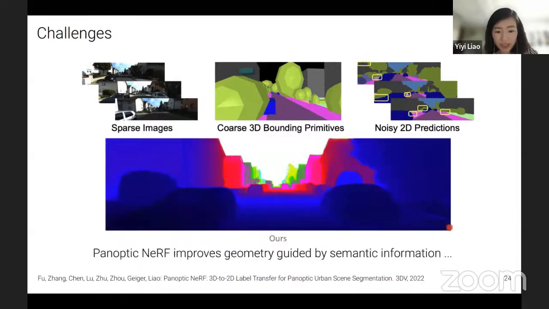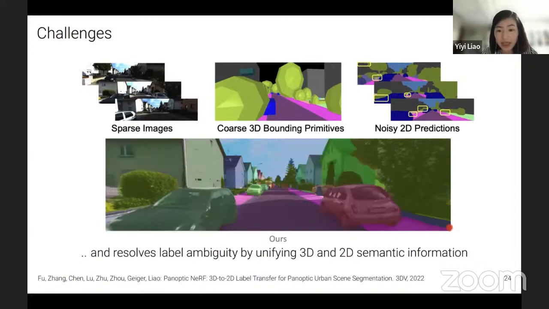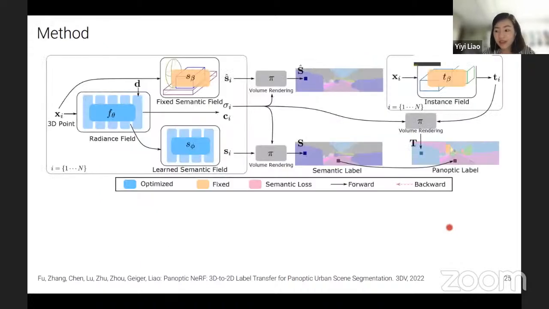So with our Panoptic NeRF, we improve geometry guided by semantic information. Here is the depth map of our Panoptic NeRF as compared to the previous NeRF geometry. It's much better, and it resolves label ambiguity by unifying 3D and 2D semantic information. Here is the projected semantic label as well as instance label. So how is this done? Here is the method.